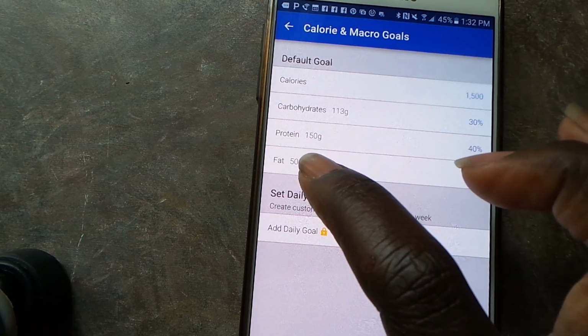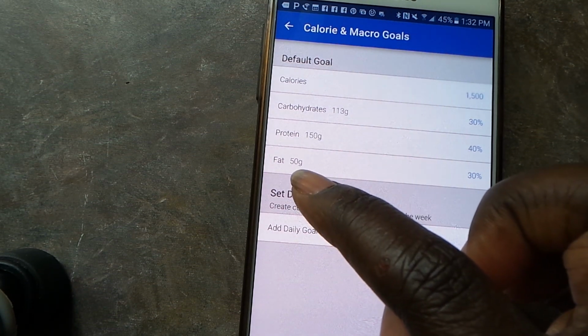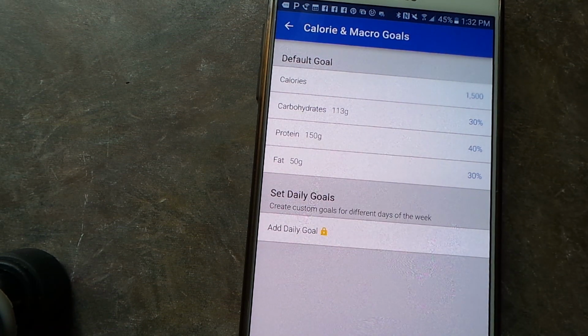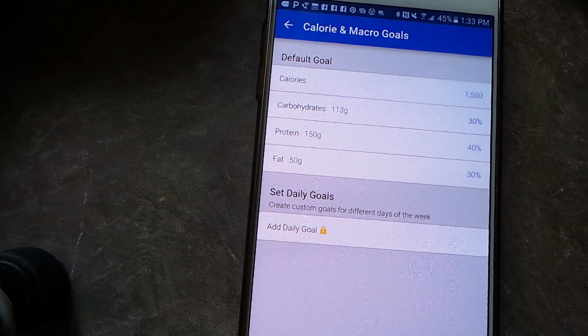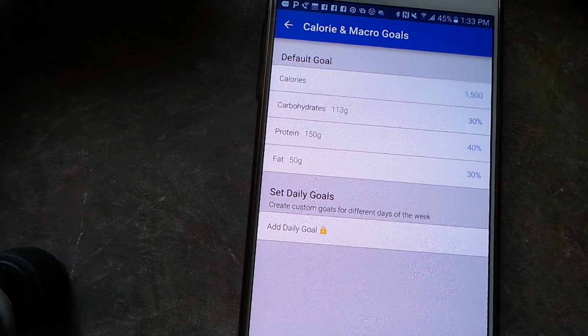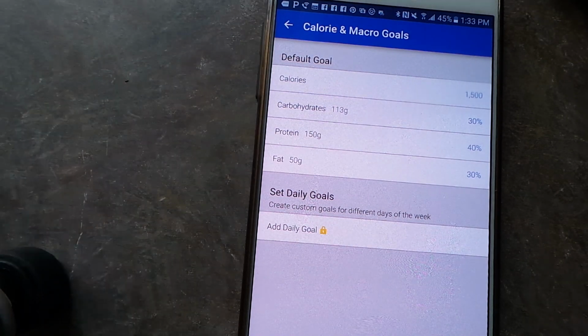So my protein is at 150, my carbs at 113, and my fat is at 50. So that's how I'm going to keep everything. I'm only just changing my carbohydrates, just bringing it down. So there you are. That's how you figure out your macronutrient goals and your calories. And you see I'm keeping my calories the same. I'm just changing my carbohydrates and bringing my protein up a little bit higher.